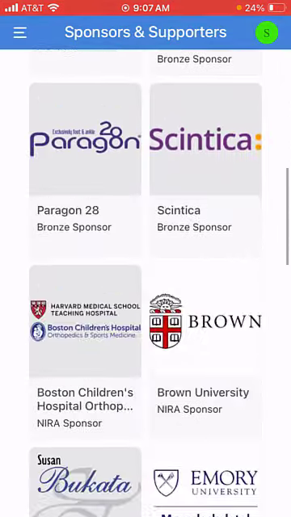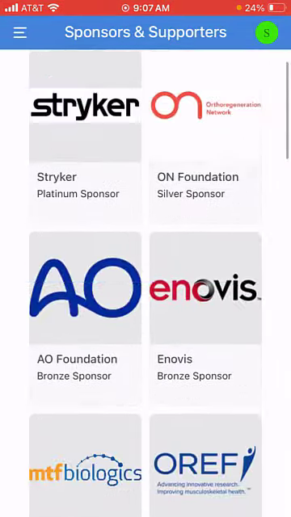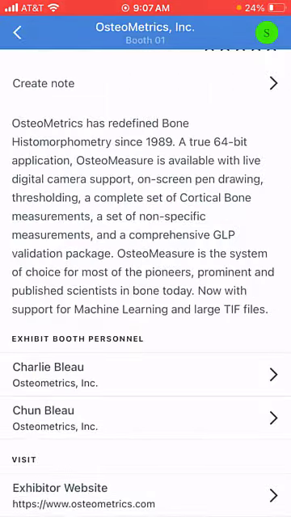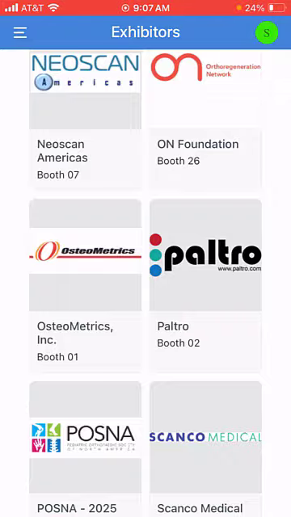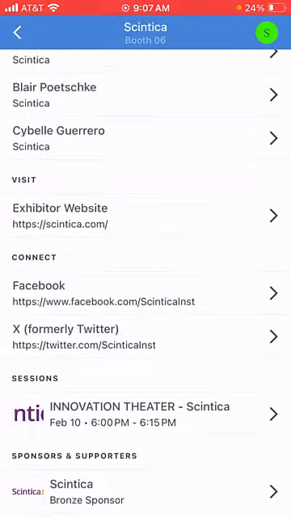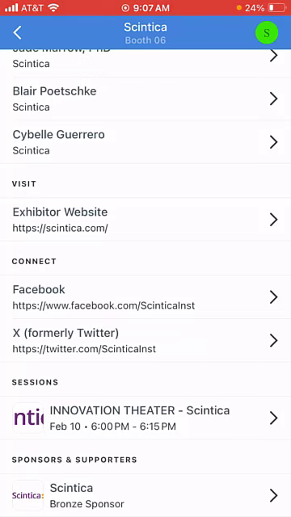The list of sponsors and supporters of the 2025 annual meeting. List of exhibitors, including their booth personnel, websites, and how to connect on social media and any additional sessions they may have.